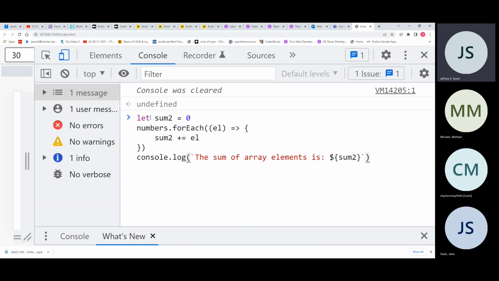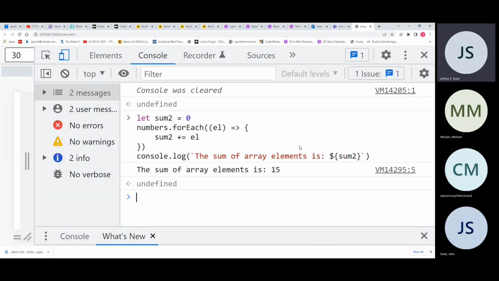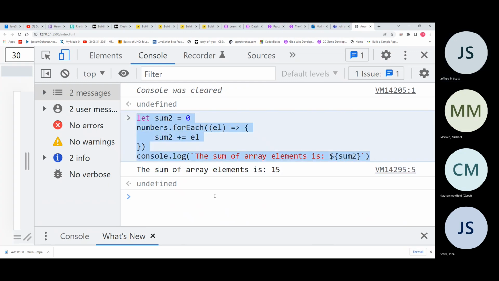So what are we telling it to do here? We're creating a new variable called sum2. We're telling it to go through and for each element, add that element to our sum and then print that out. The sum of the array elements is 15. So even though I didn't show you it well, let me grab this and go back to our document. Put that in there.